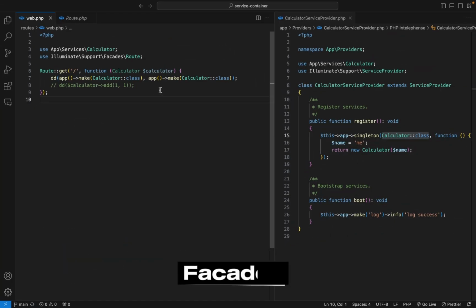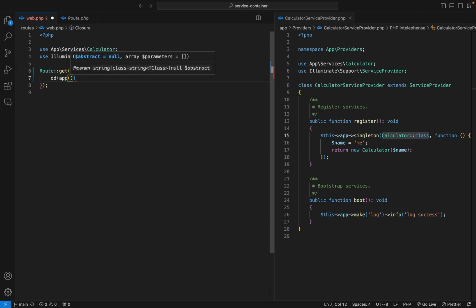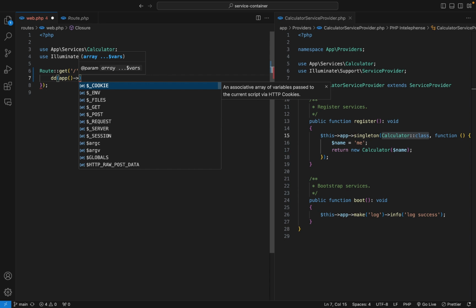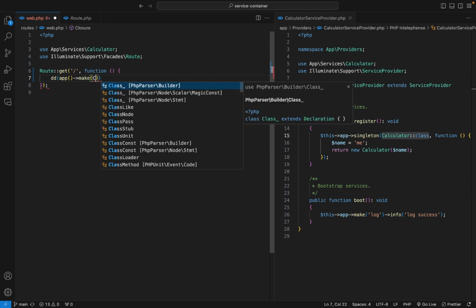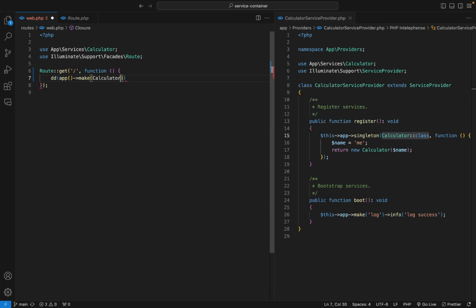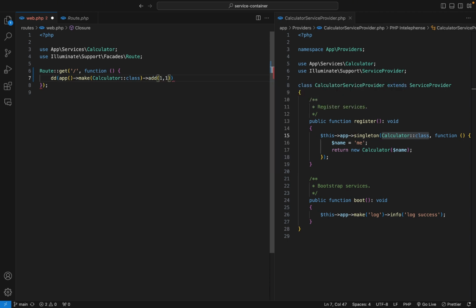Cheers. This is where we reached in the previous lesson. And before we start, I'd like to make some changes. I'll remove this. I'll also remove all this. And then I'll die and dump our app helper function. Then resolve our simple service, which is calculator. Then call the add method from it. And I'm just going to add 1 + 1. Terminate this. Let's confirm that that is working. Refresh, and yes, it is.